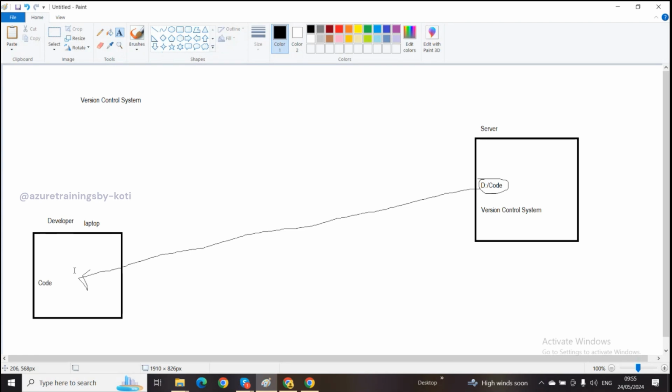So there is a code in the server, and whenever there is any change, the developer clones or copies this code to his laptop, makes some changes, and gives the updated code to the admin or server. Is that clear? Yes. But this laptop is with the developer. Correct?